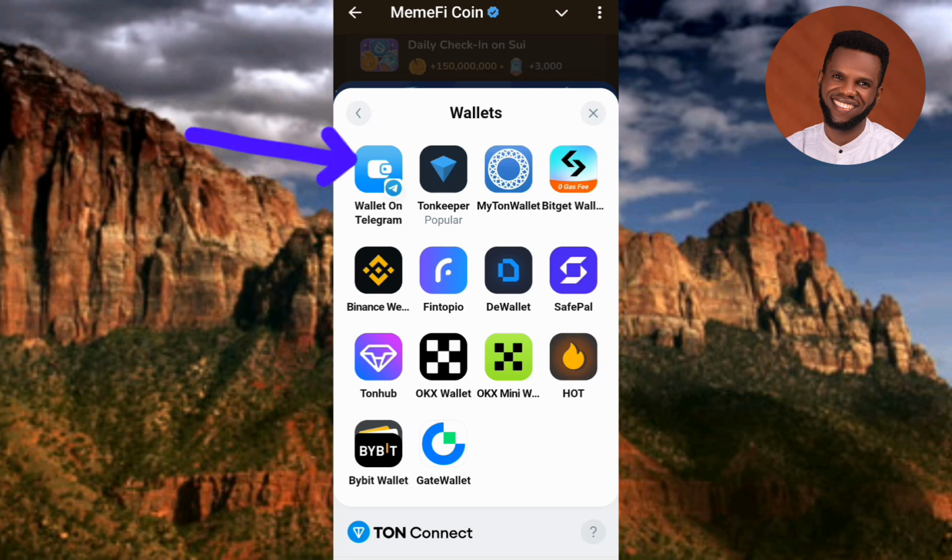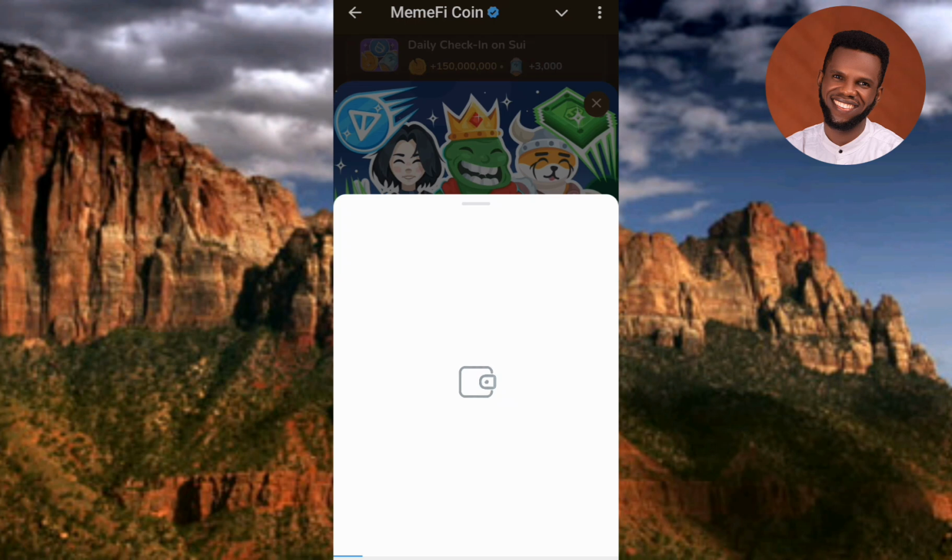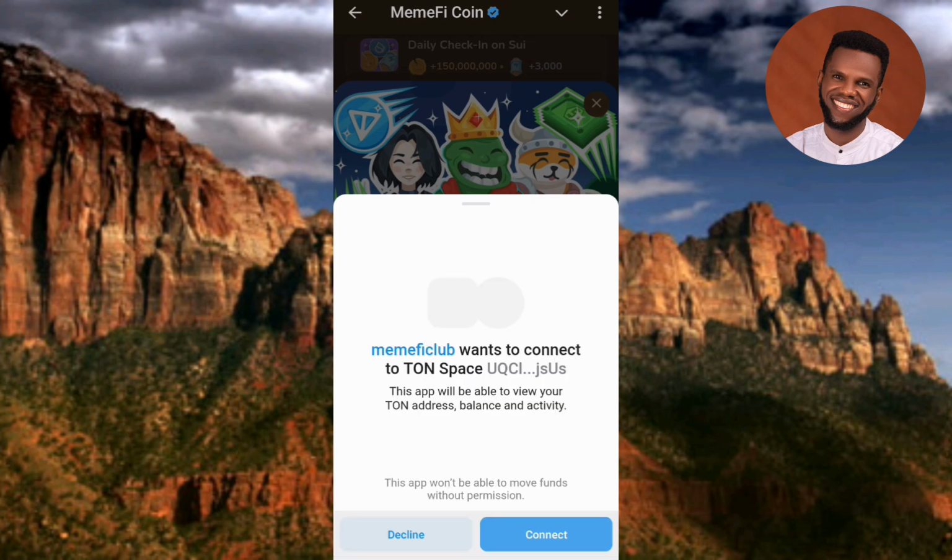You can see it right there at the top. So let me tap on it, or I can simply go back. Let me go back. I can simply tap on where it is written open wallet in Telegram. You can see it right there. So let me tap on it. Now you can see my wallet is opening.